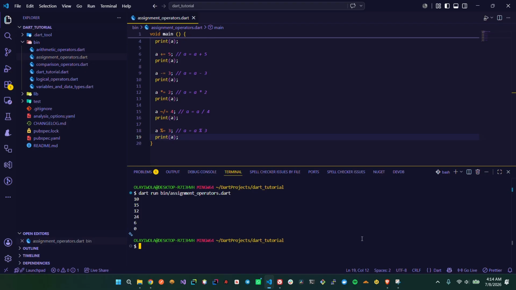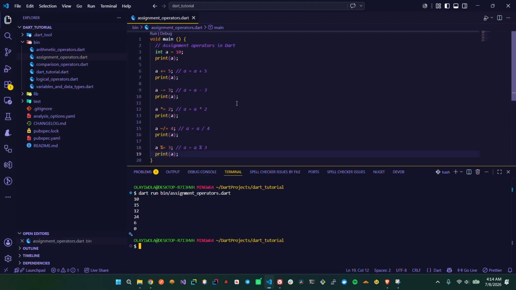Alright, let's look at the increments. There's something we called increments. Let's create another file for that. So let us name it increment operators.